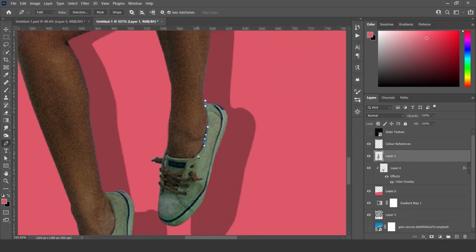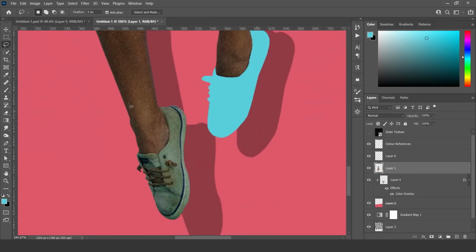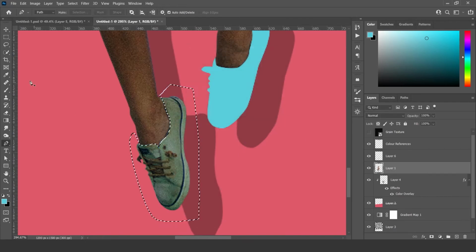Then we have to click the pen tool and then select our shoes and face like I'm doing, and one by one make a layer and give it its own color.